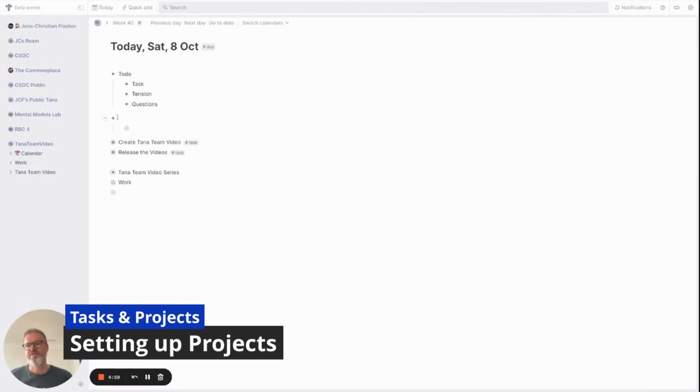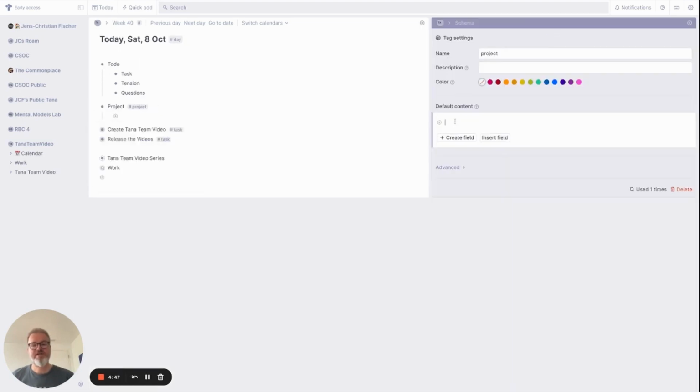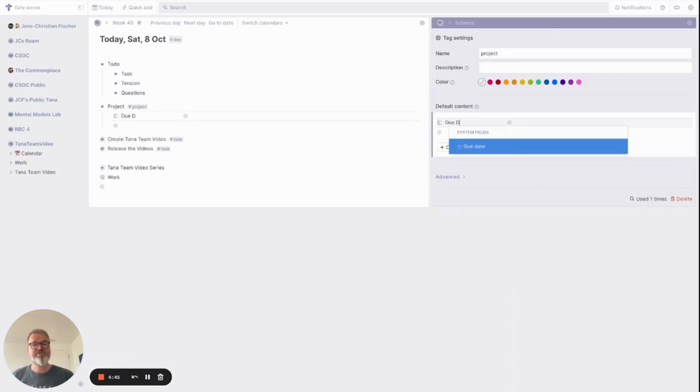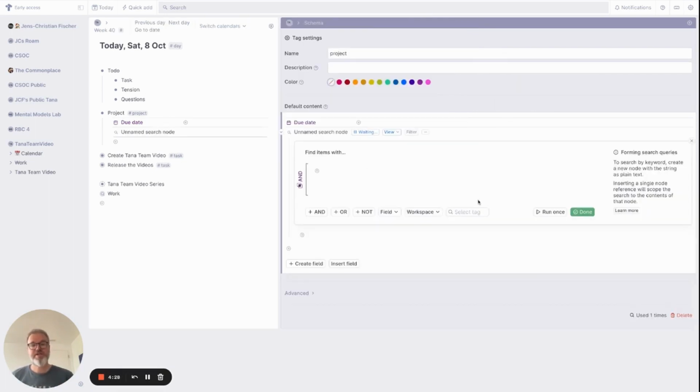The next piece of the puzzle that we are looking at are projects. So we create a project tag, and we'll start really simple. We'll build that out in the future. The project has a due date. We'll take the system field, and we want to collect all the tasks that are related to a project. But we'll do that with a search node. So I'm typing question mark, create a search node, and then I'm finding everything that is tagged with to do.